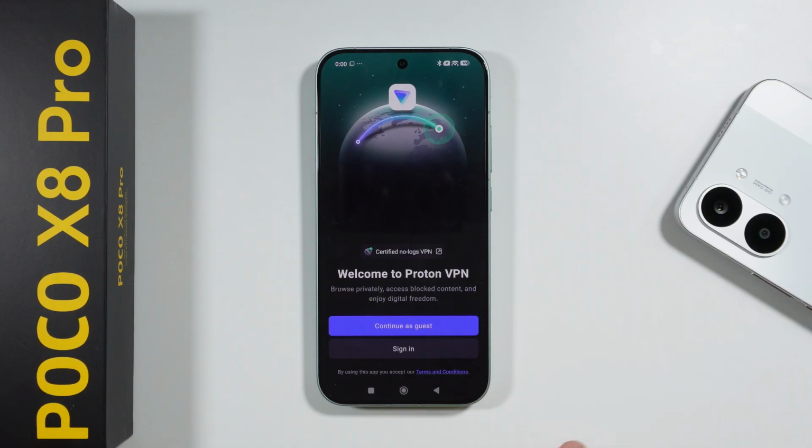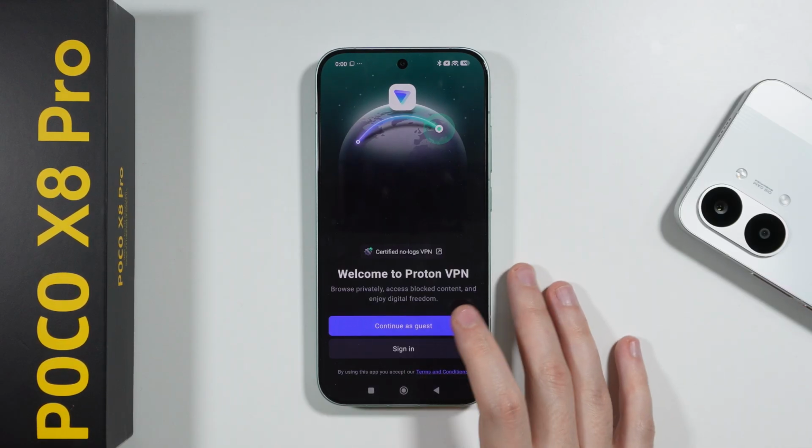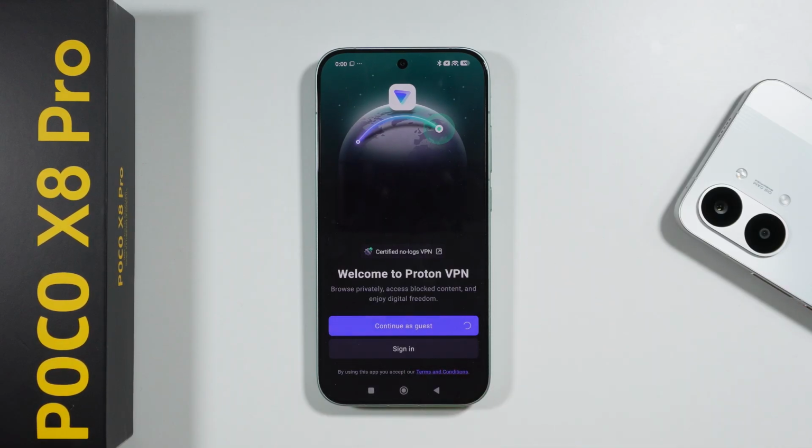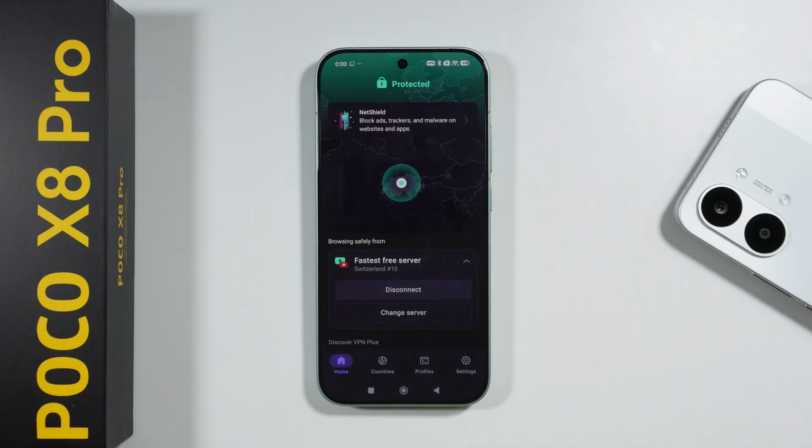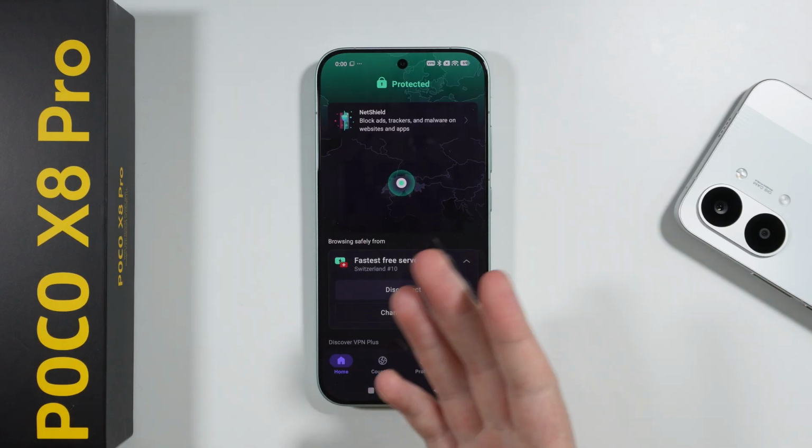Now, in the case of this specific app, we don't even have to create an account, so I can just continue as guest. Of course, these free VPN apps also offer some premium upgrades and so on and so forth. So if you're looking for more features inside that app, then of course most likely you have to purchase the premium. Now in my case, I'm not gonna do that, so I'm just gonna tap on not now over here, and then you should be able to connect to a server.